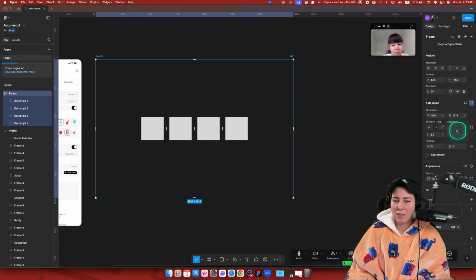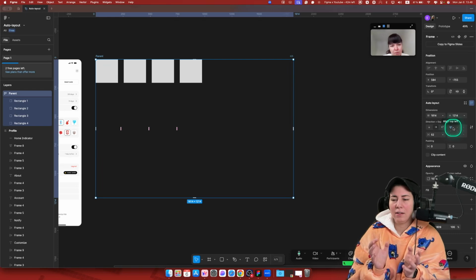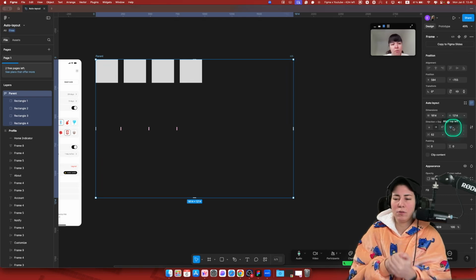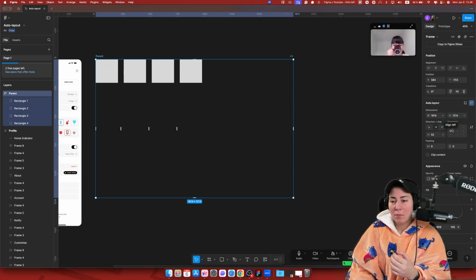So this is easy to understand. But for alignment to work, the container, like this parent container, needs to be bigger than the children in its container. You will probably not use this alignment too often.